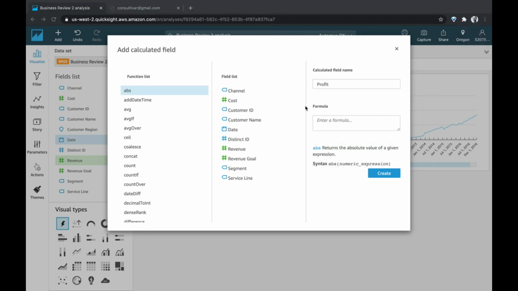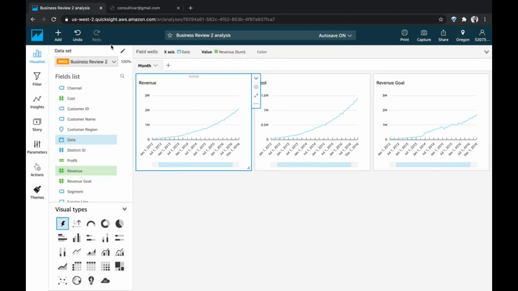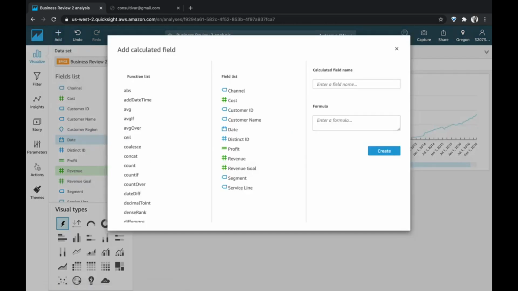We're going to do some easy formulas first, and then I'm going to show you a very complicated formula at the end, so you have an idea of what you can do. Profit, revenue minus cost. Let's see how close we are to matching revenues to our goals.